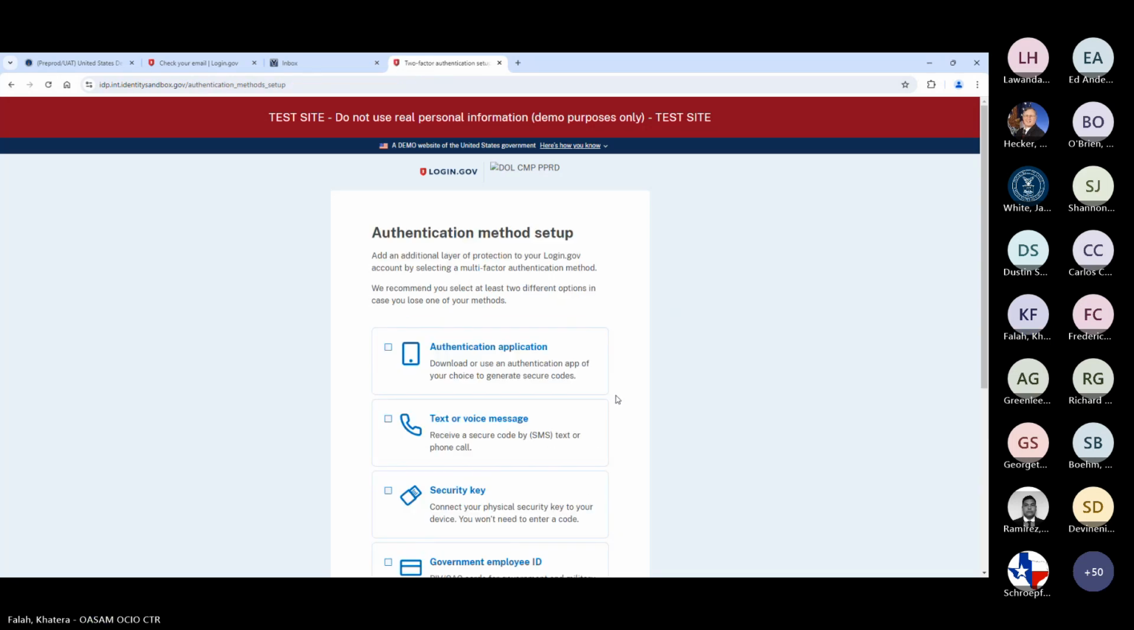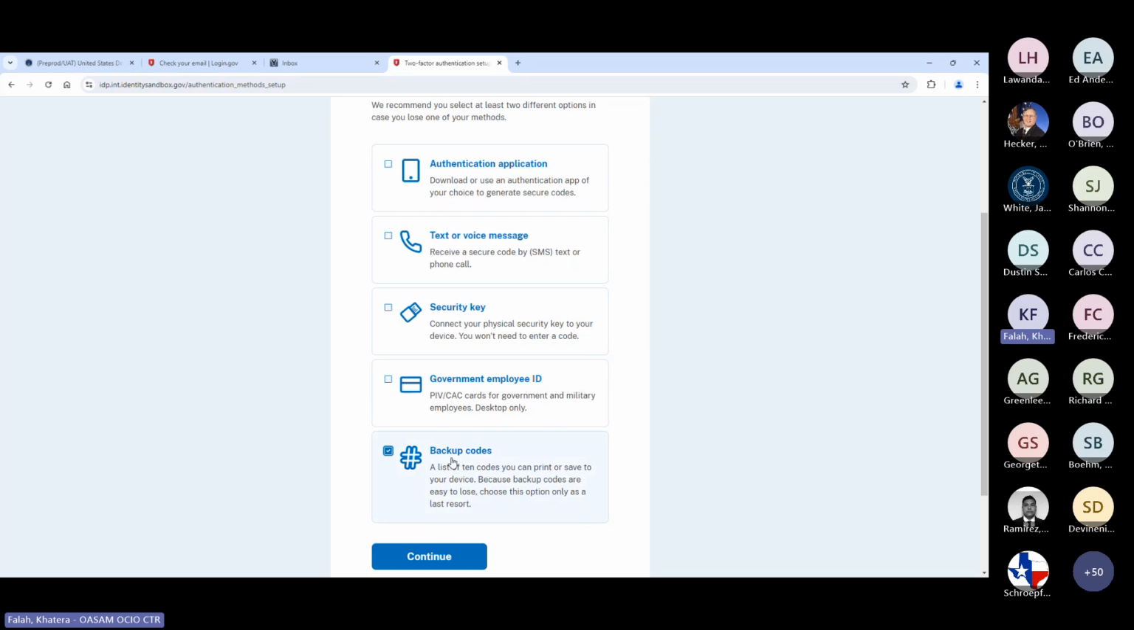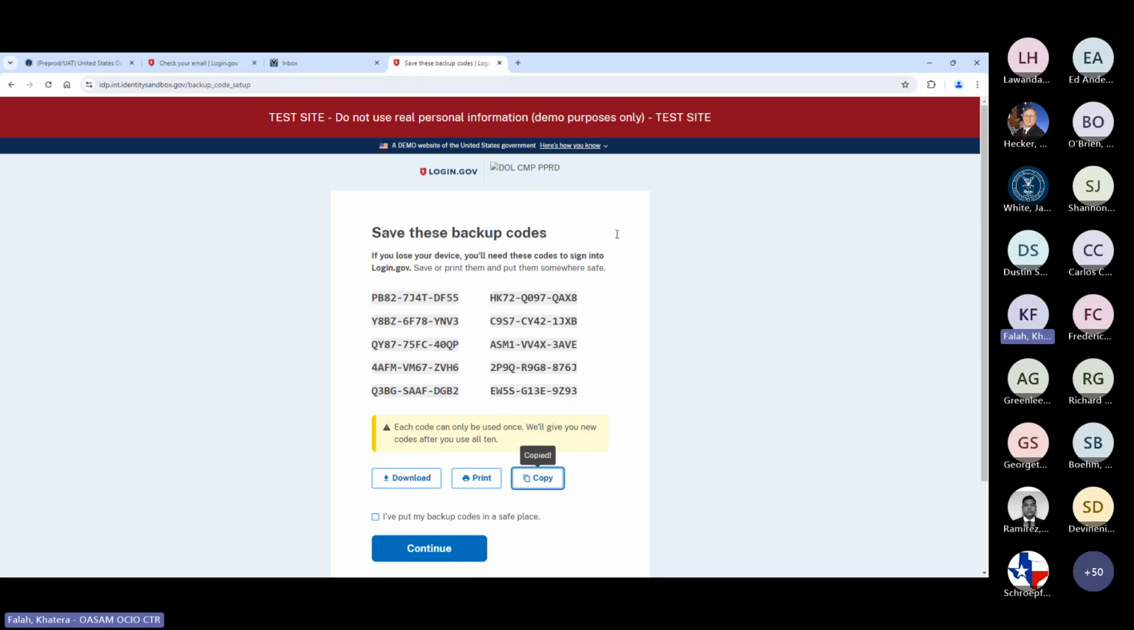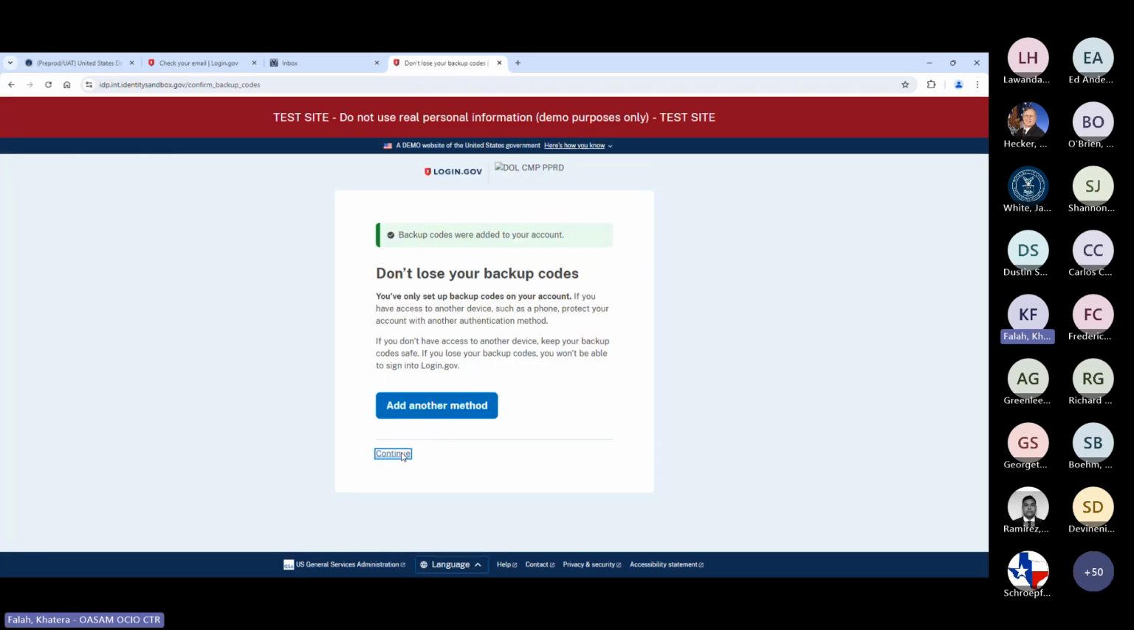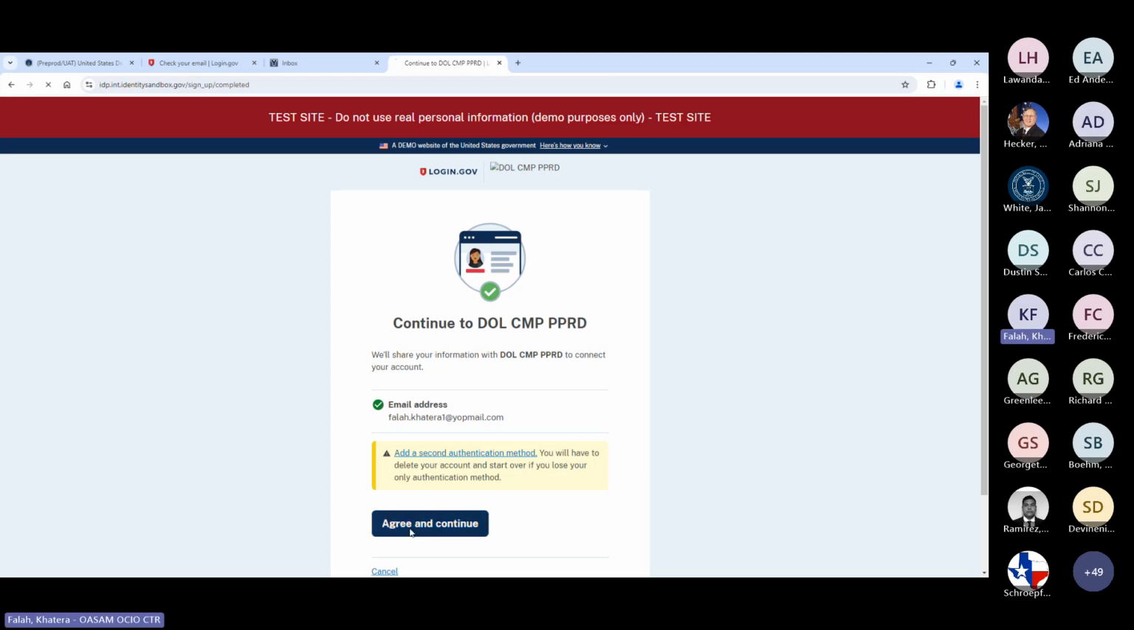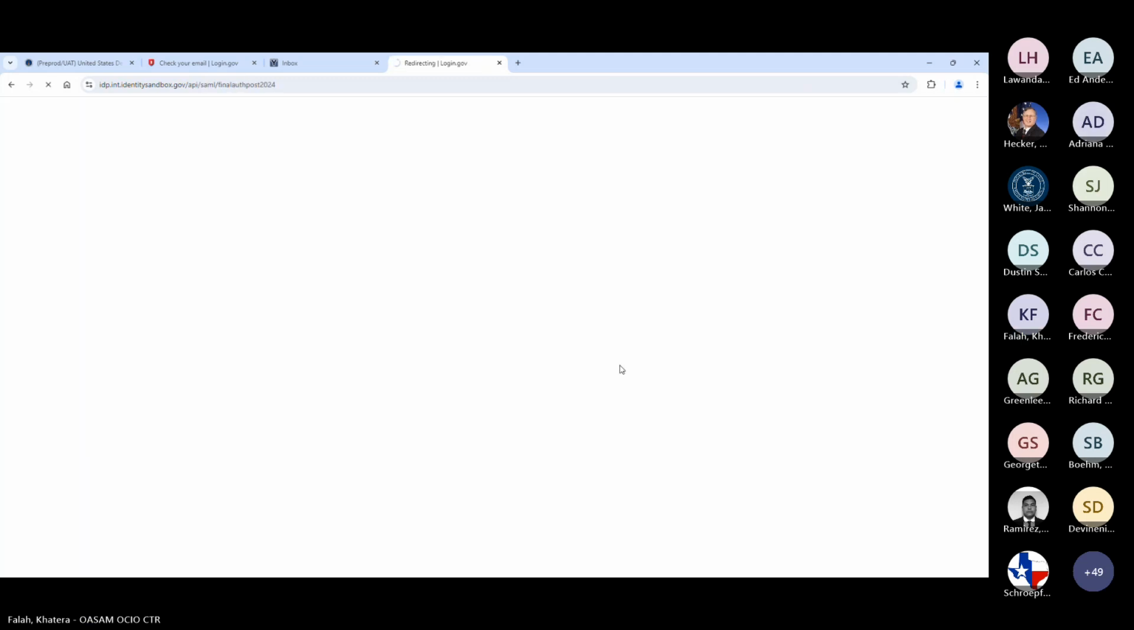continue. And once again, I advise you not to be using backup codes for your actual professional login.govs, and even a personal one if you had one. Let me just save this really quickly so I can use it for testing purposes. Okay, so I had saved it. I've put it in a safe place, continue, agree and continue.